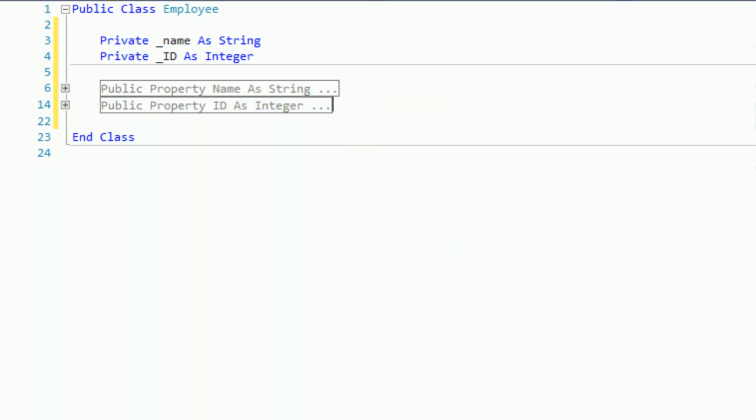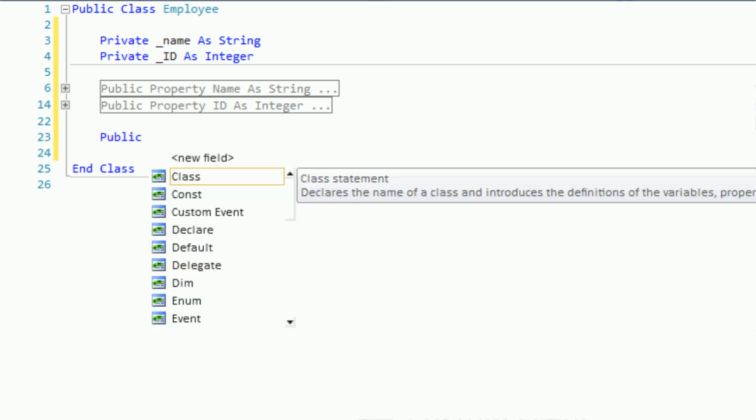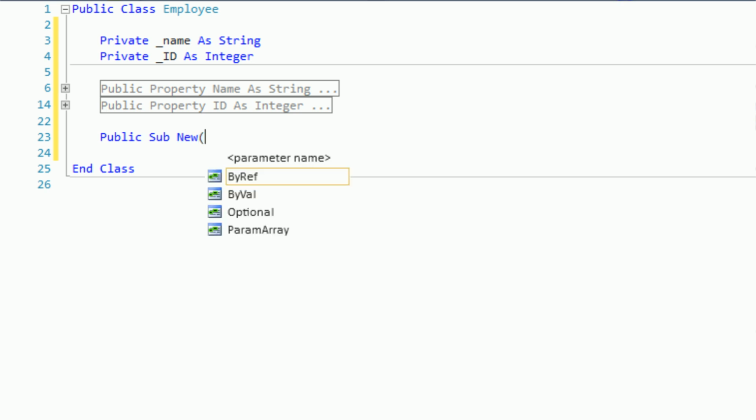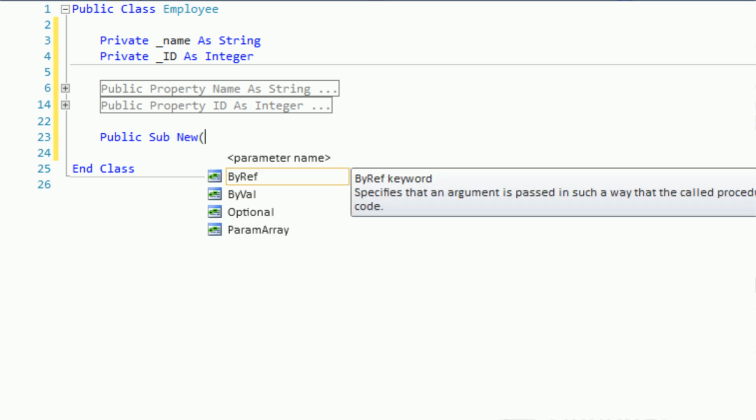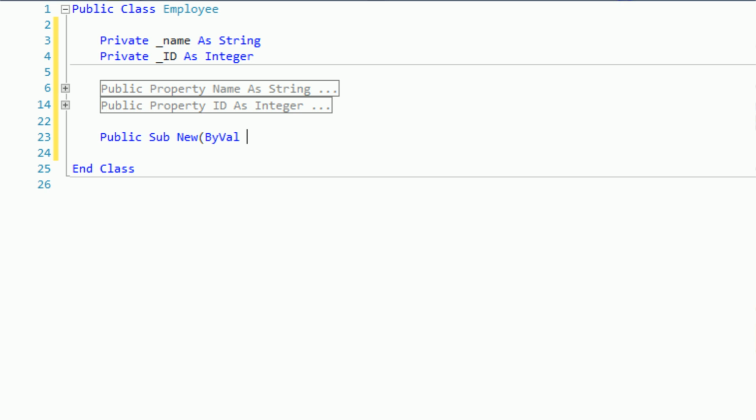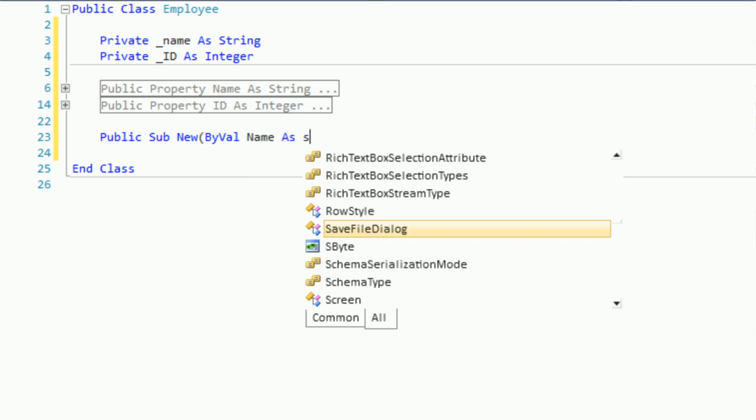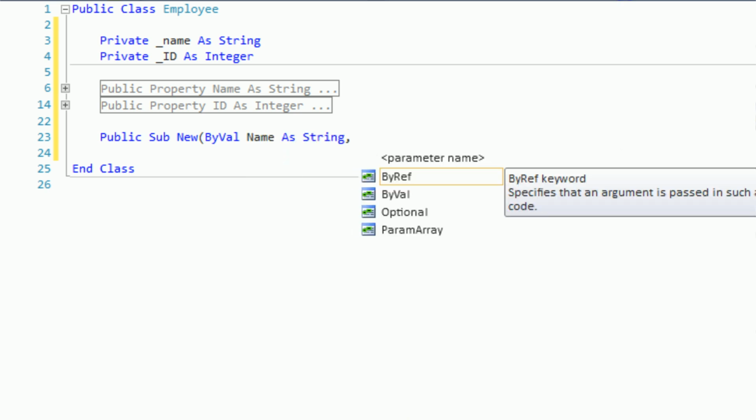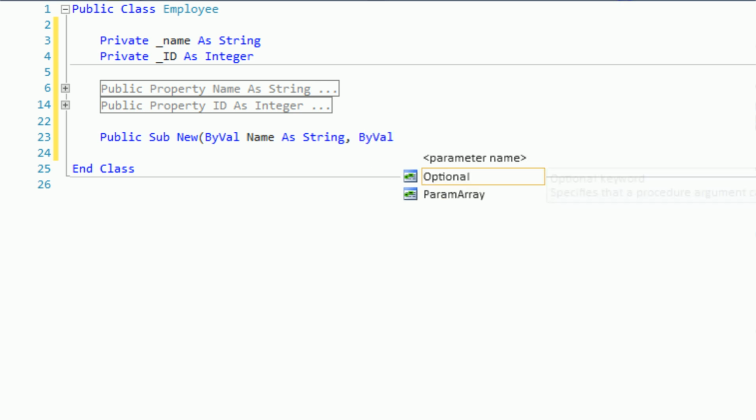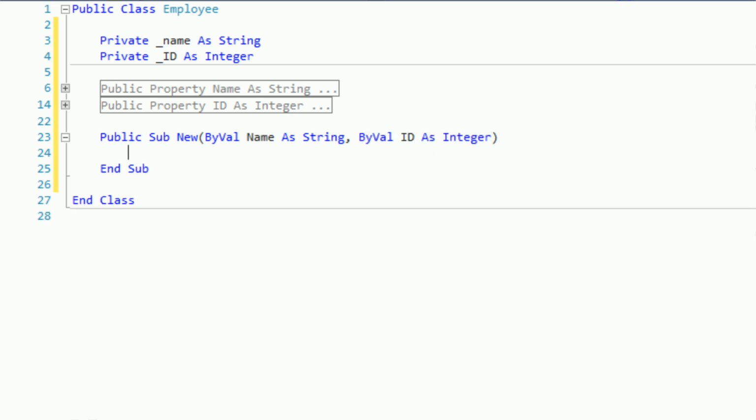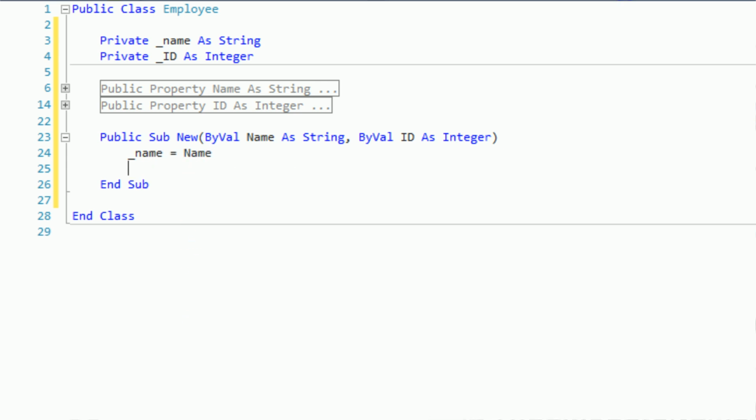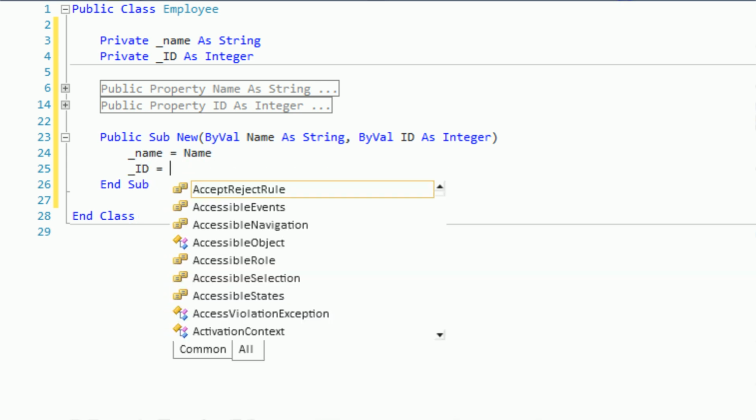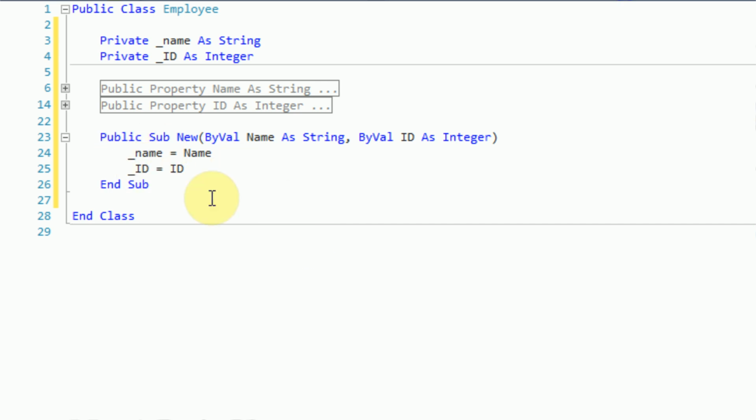And now what we're going to do is create a simple constructor. So we're going to say public sub new. Keep in mind this is how you create constructors in Visual Basic.NET. And when you create a constructor, you're going to want to send it a name as string and an ID number, so ByVal ID as integer. And this is simply going to set name equal to the name that was sent in, and ID equal to the ID that was sent in the constructor. So here's our basic employee class. All it does is store information.